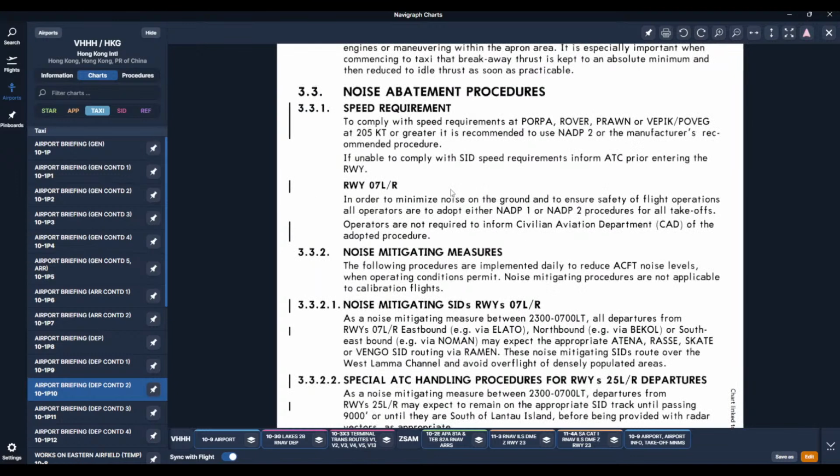Okay, noise abatement. To comply with speed requirements, in our case at Prawn, at 205 or greater, it's recommended to use NADP2 or the manufacturer's recommended procedure if unable to comply with the speed requirement for MHC prior to entering the runway. So that's not a big deal. So we have to use NADP2.